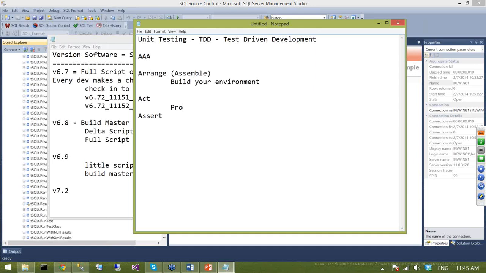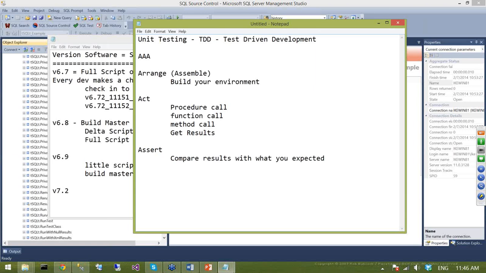And this is usually like a procedure call, or a function call, or a method call, and you get results. And then what you do when you assert is you compare those results with what you expected. And if the results happen the way you expect them to happen, then you get a green light. It says, hey, the test worked and you did great. And if the results don't work the way you expected, then you get a red light.